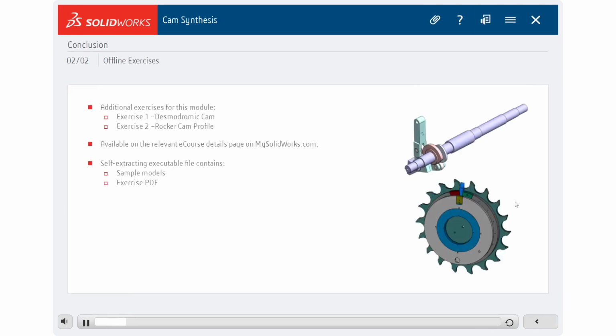Here is a chance for you to practice what you have learned. Offline exercises are available for this module. To attempt this exercise, you must have access to a SolidWorks installation. To complete each exercise, download the self-extracting executable file from the eCourse details page on mysolidworks.com. This file contains the sample models and exercise PDF file for every module in the eCourse.